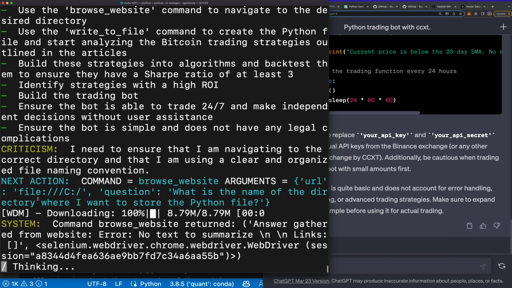So you can see here, it just downloaded something. It browsed the internet. What is the name of the directory where I want to store the Python? It's pretty cool. It can download stuff. It's going to browse. It browsed another website. It saw there was no text there. It used a data scraper here. So this is pretty amazing. And then it just goes in a loop until it figures out the problem.